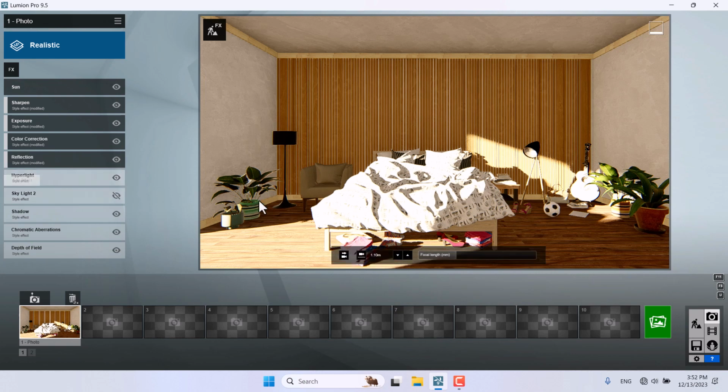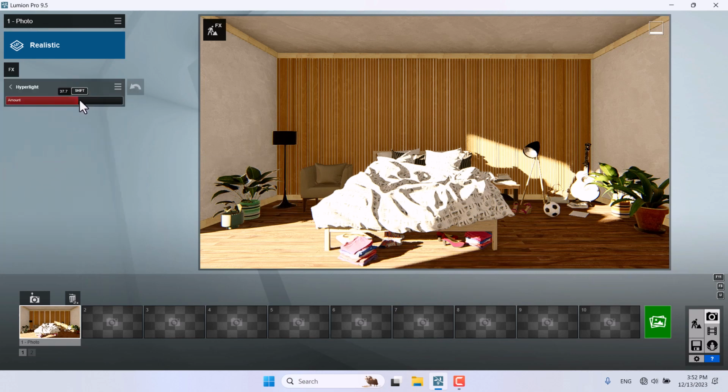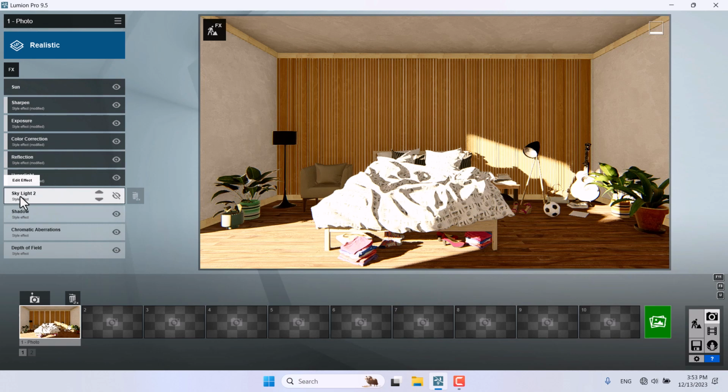Now it's time for the hyperlight. Hyperlight helps you make these dark areas much brighter. When I increase the hyperlight, I can see some effects in my render, very simple and easy. A skylight is not really useful, and the point is that when you use sunlight, you can't use a skylight or real sky or something like that.